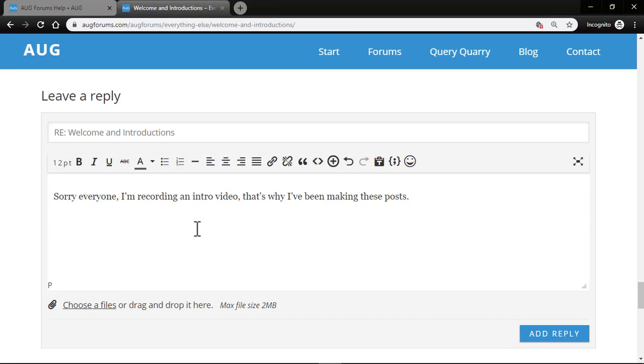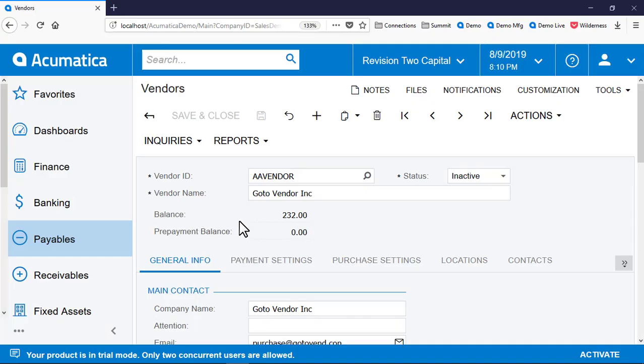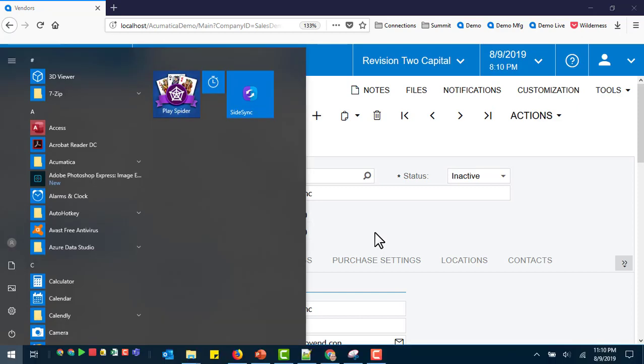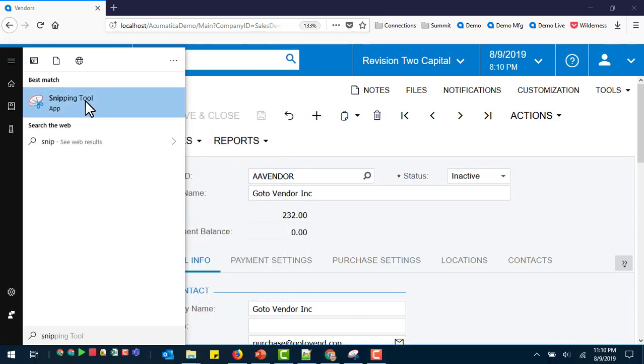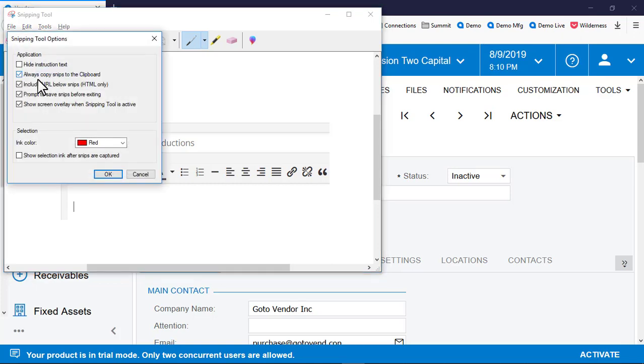Alright, but let's say now I'm actually in Acumatica. I'm making a real post here, and let's flip over to Acumatica. And let's say I'm on the vendor screen and I have a question about this. So first, you can use any screen snipping or screenshot tool. I'm going to use just the standard one that's available in Windows called Snipping Tool. And if you use this standard tool, just note that if you go up to Tools and Options, you want to have Always Copy Snips to the Clipboard checked.